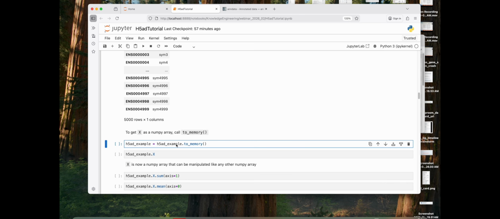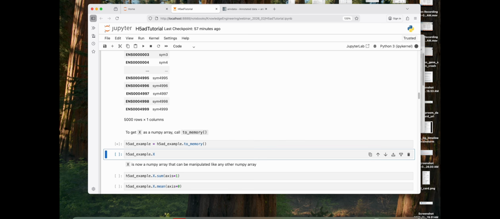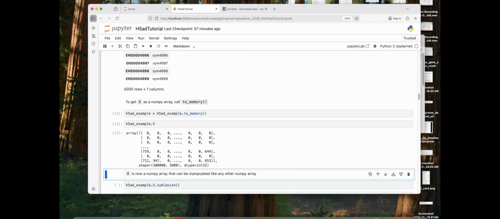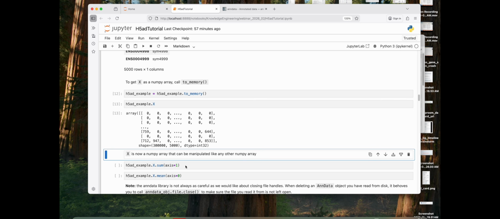If I want to get X into memory, I can call the toMemory method on it, and I will, because this is a small data set. So if I call toMemory and then look at X, you'll see something that actually looks like a NumPy array. There you have it. It's a NumPy array.